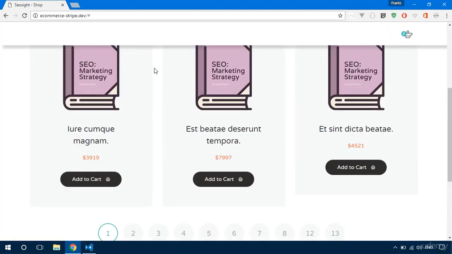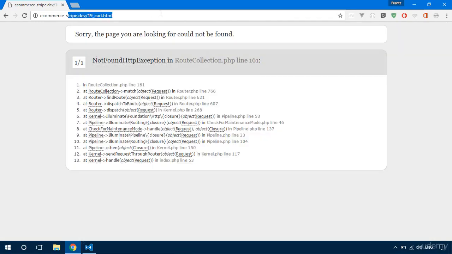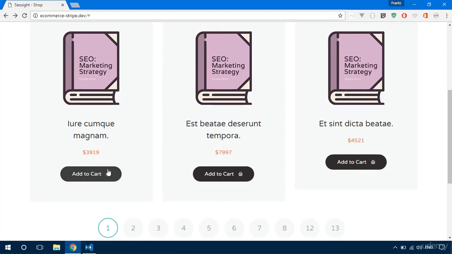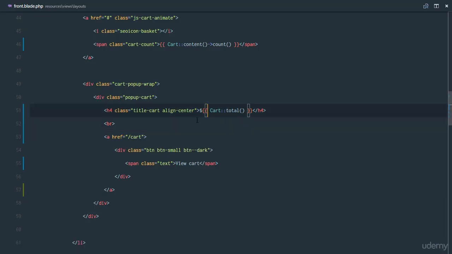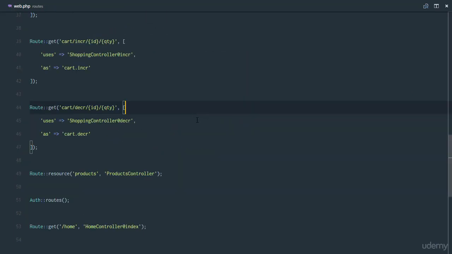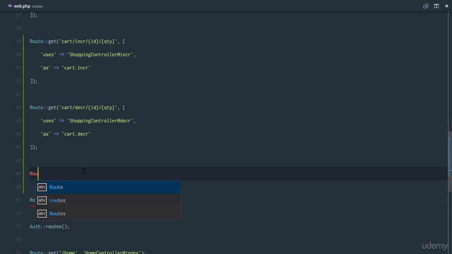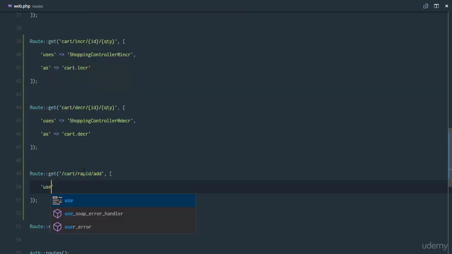Last thing in this video, let's make these add to cart buttons work, like a faster way of adding something to the cart. What we're going to do is have a simple get route that is just going to rapidly add that item to the cart. So right here, we're going to create a get route. We'll say get, and it's just going to be /cart/rapid-add.